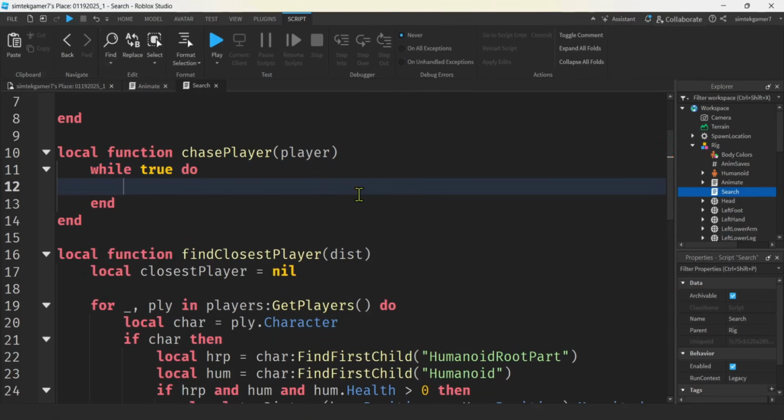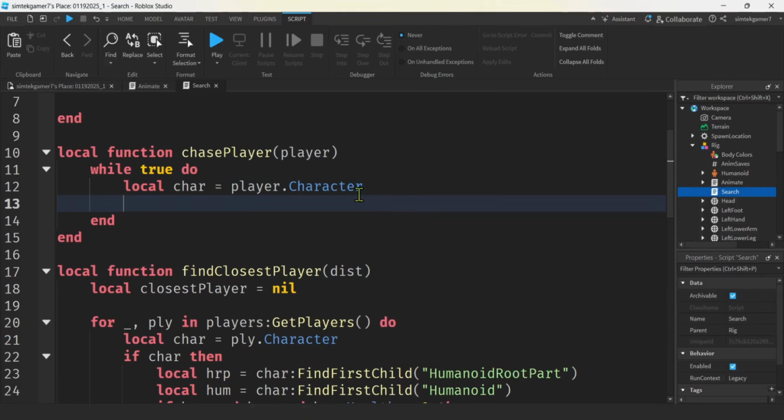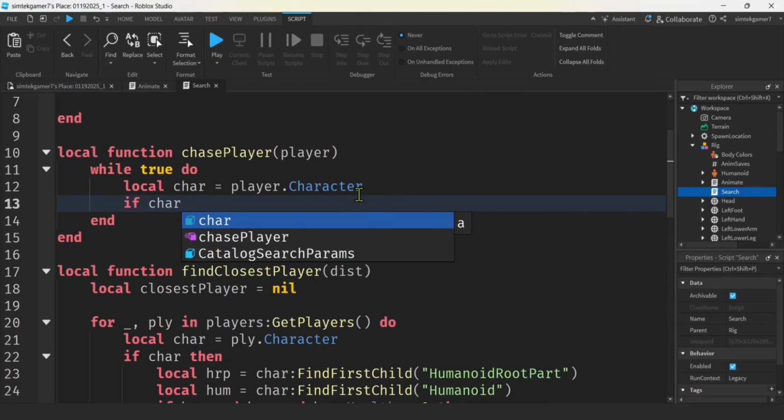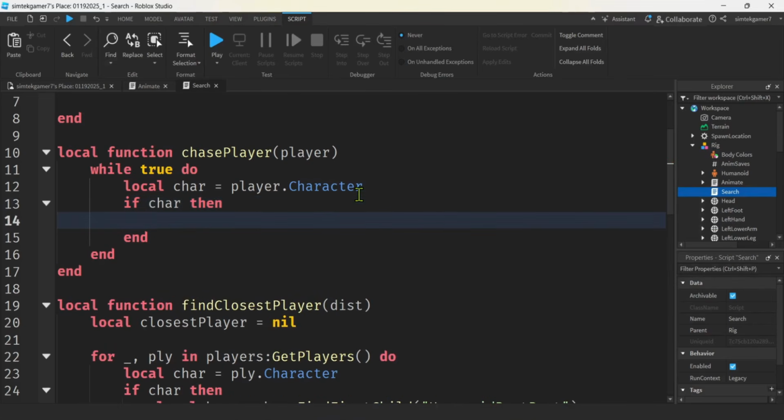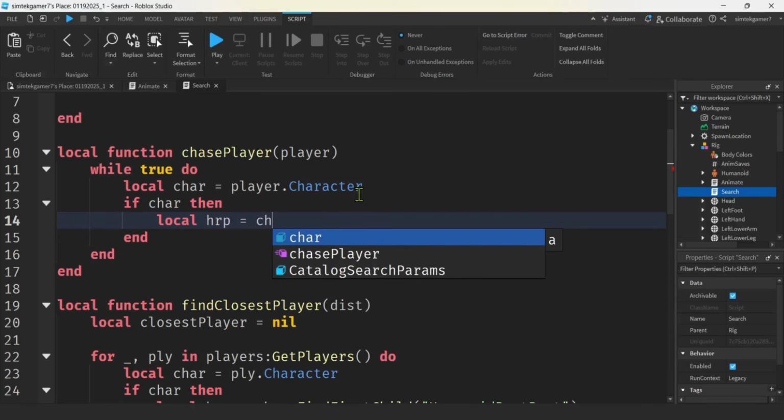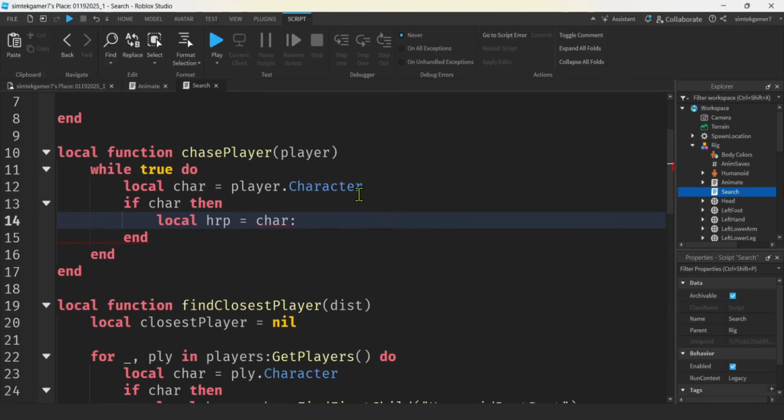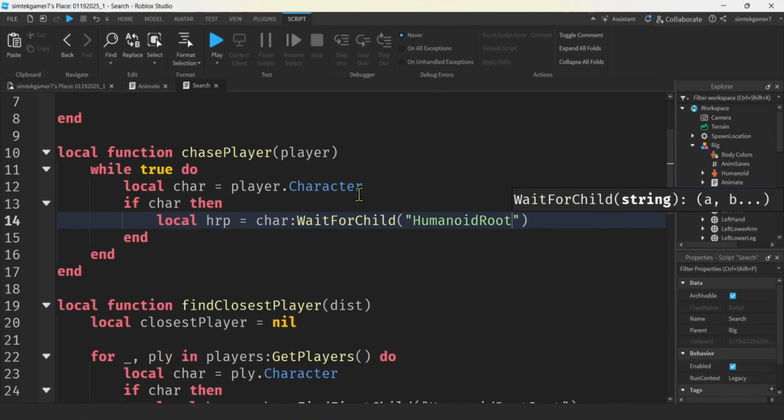And let's get the character, local char equals player dot character. And we won't check to see that, we won't do the character added because we'll just check to see if it's there. If character is there, then we'll chase them. If not, we're just going to move on, right? We're not going to wait for the character. So we'll say local HRP char. We could do a wait for HRP probably. Yeah, why not? Wait for child. And then that'll be humanoid root part.